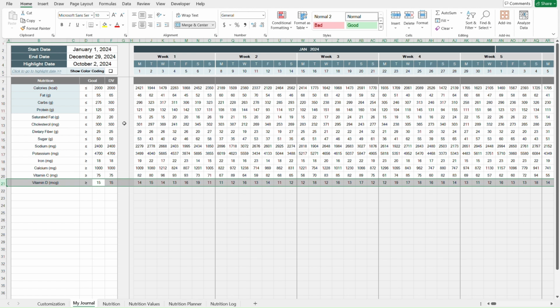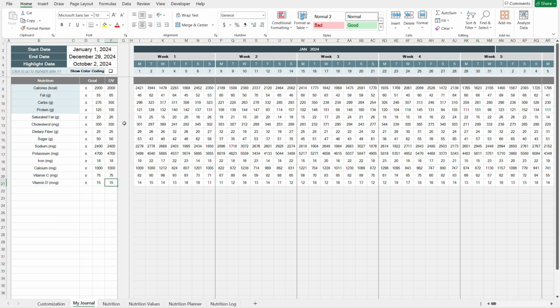Then, after you have specified your metric and then your goal, you have the option of specifying a daily value. This daily value is optional and is for your reference. When you look at food labels, you will find that the percent daily value is the percentage of a nutrient in a serving of food that contributes to your daily diet. It's based on the amount of a nutrient you should consume each day, which is called the daily value, or DV for short, and is generally based on a 2,000 calorie diet.